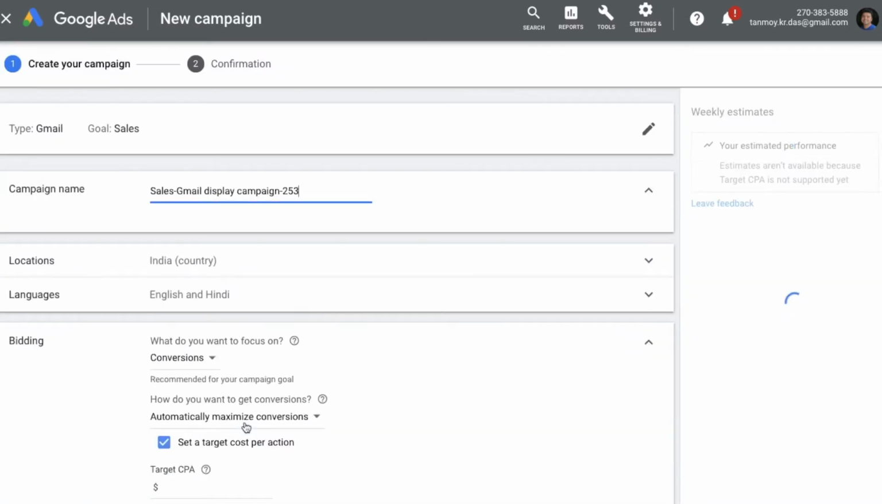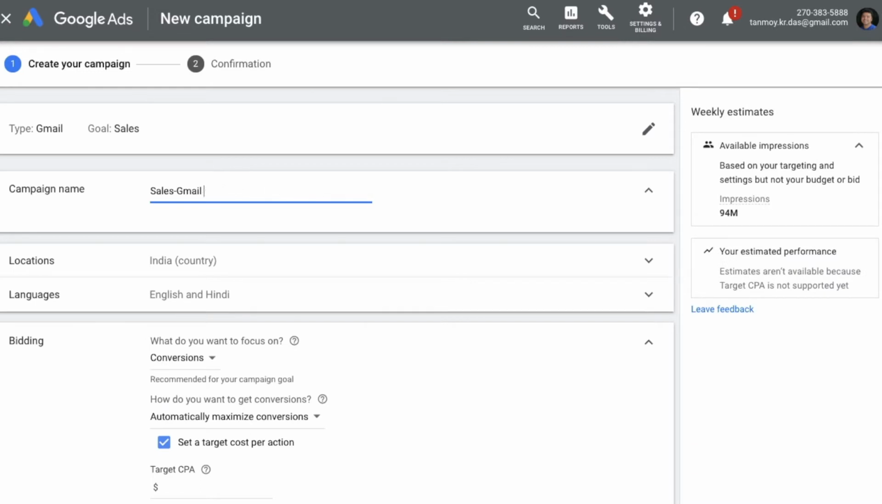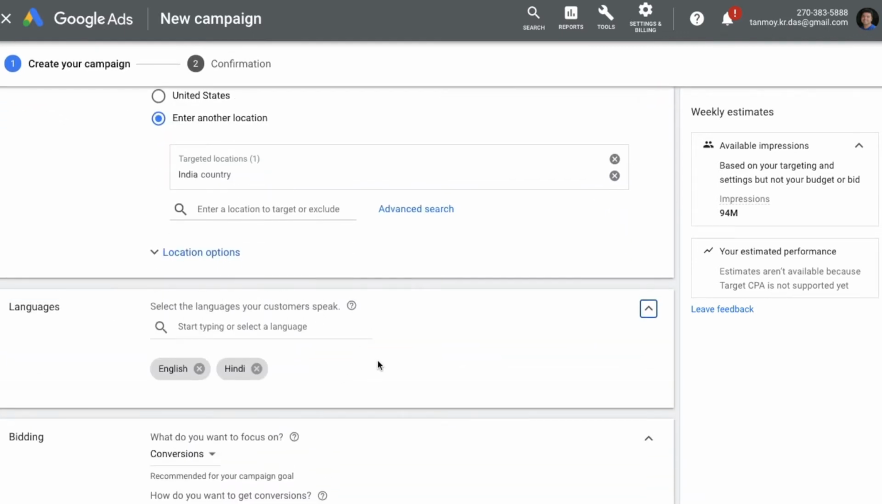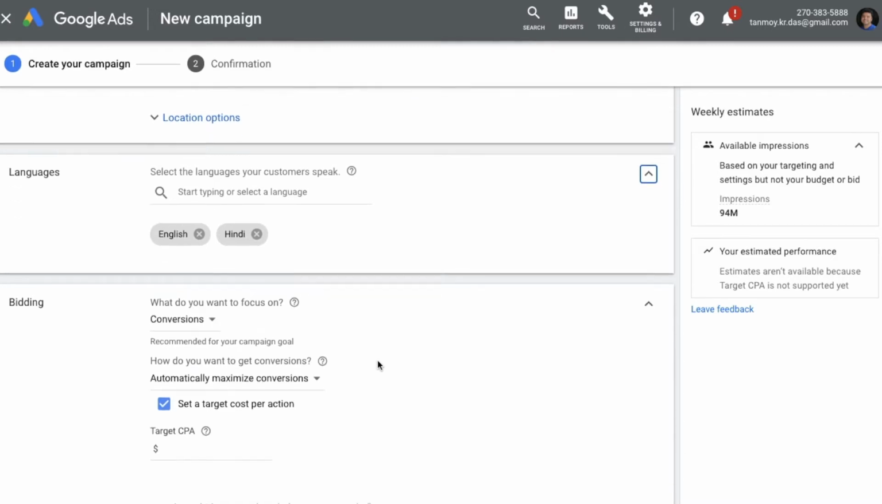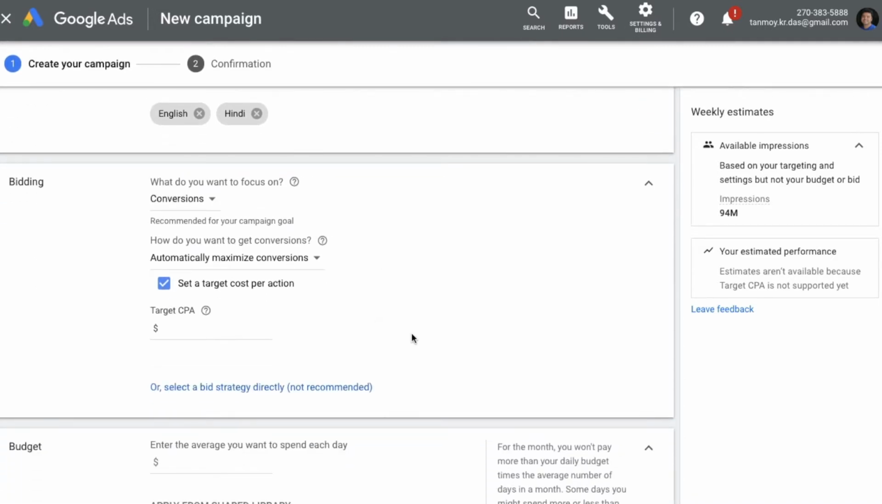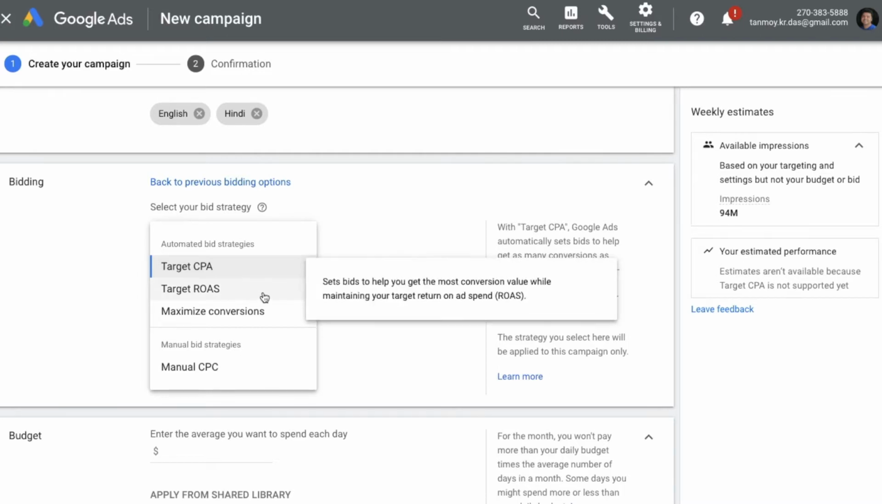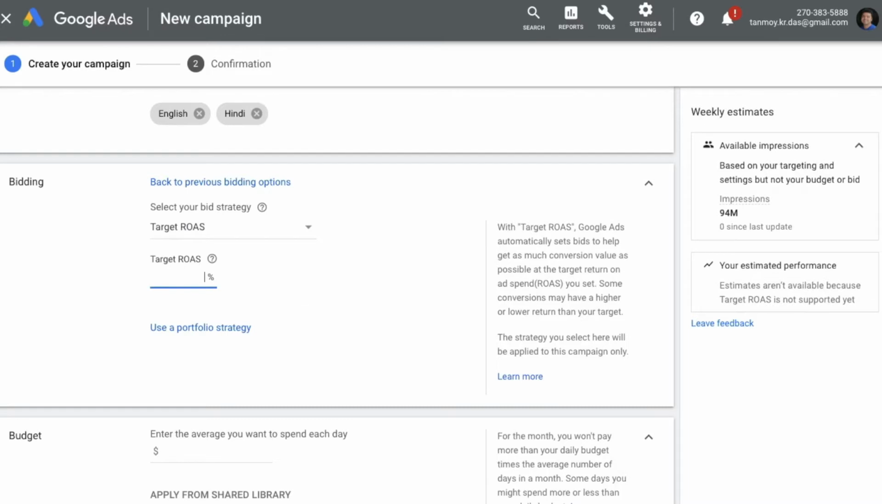Now you can provide your website over here. Once you provide your website, you can continue, and we are getting into the campaign settings page. Here we are going to start giving all the details regarding this campaign. You can give your location targeting and language targeting also, the languages your customers speak. And then you can choose your bidding strategy.